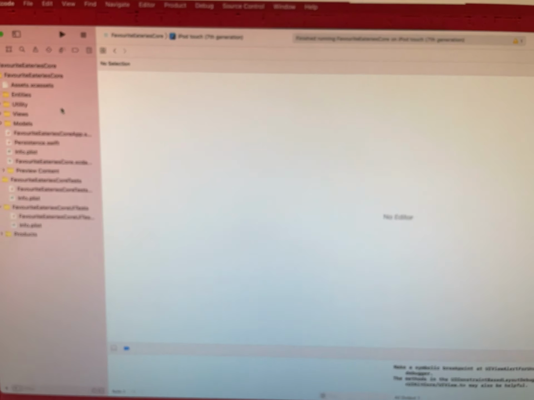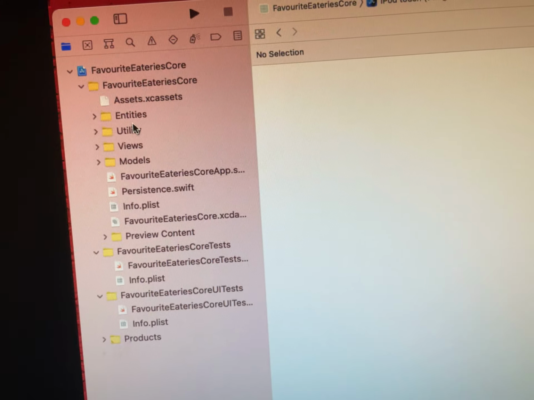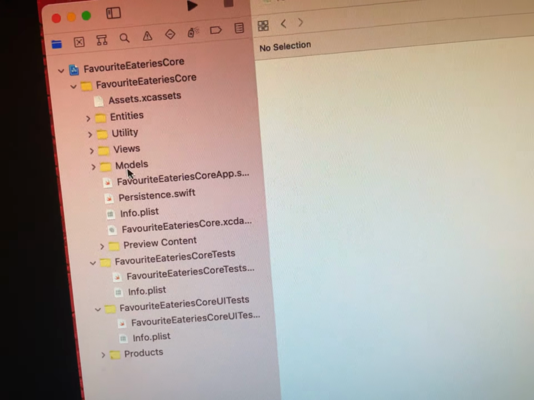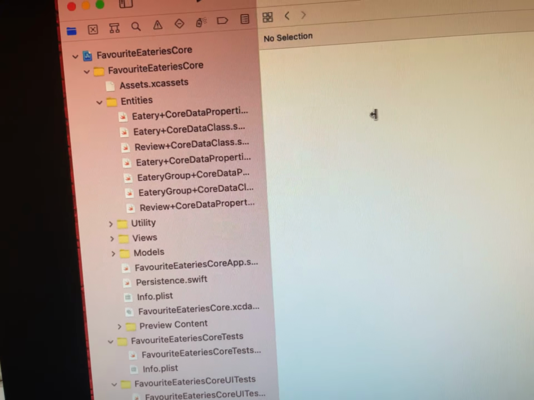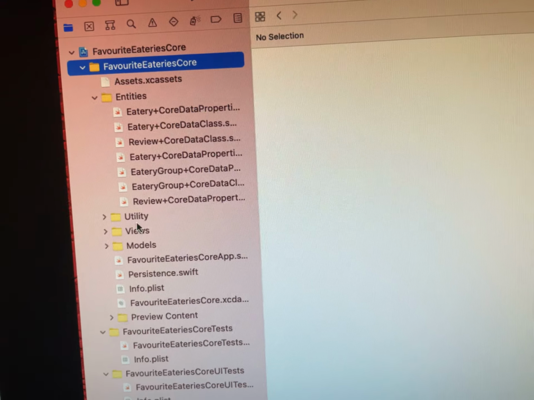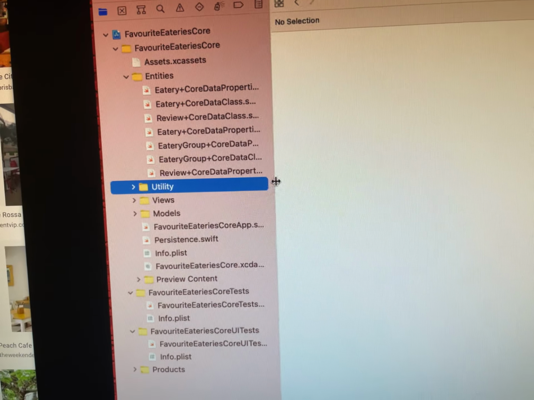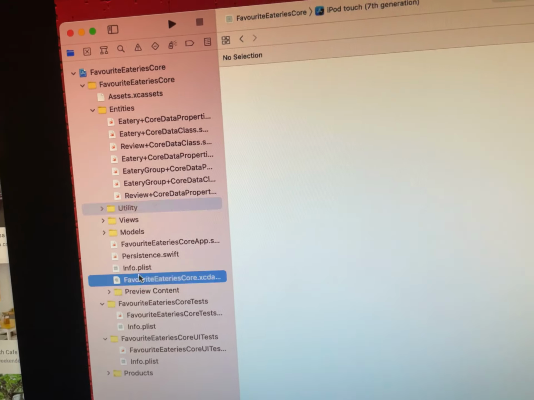So my structure for my code is the same way that I've been doing it, with entities, utility, views, and models. And my entities are just the generated classes from my database. I don't know why that doesn't want to resize. Okay, well, they're named correctly, let's just assume.